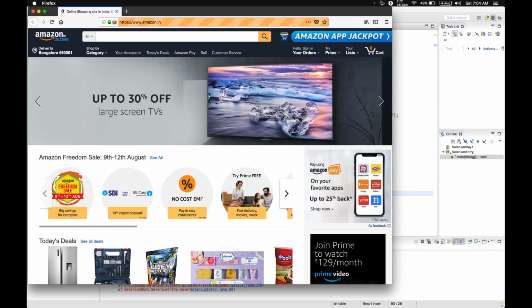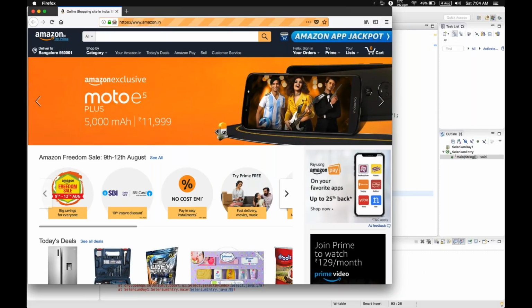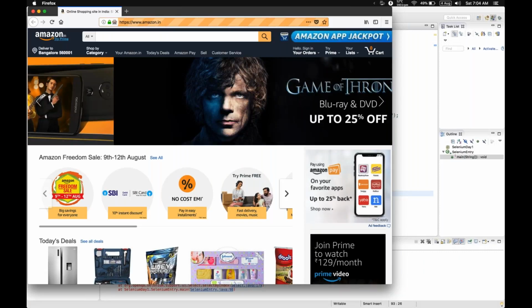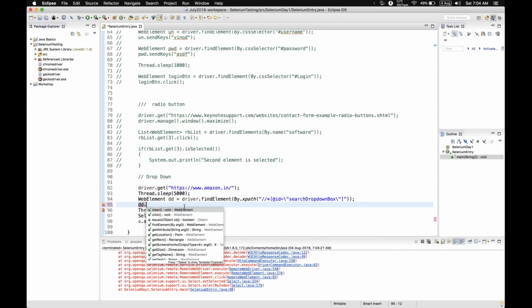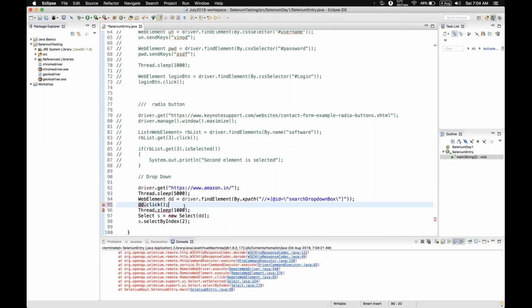It selected all, I think, because I saw there is some. I think we need to click on that all, no, Vinod, to get the drop down. Okay, let's try that as well. Why not? We have a driver here. I can say dd dot click. Let's see what happens now.